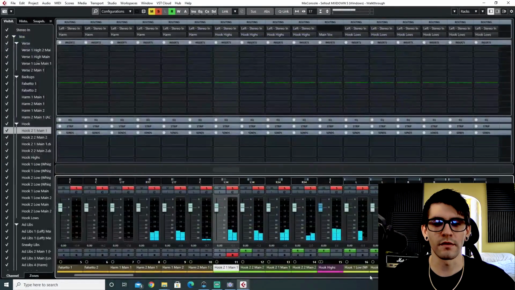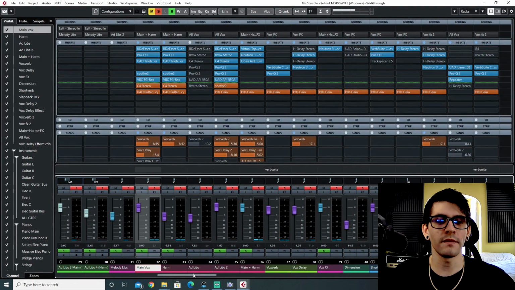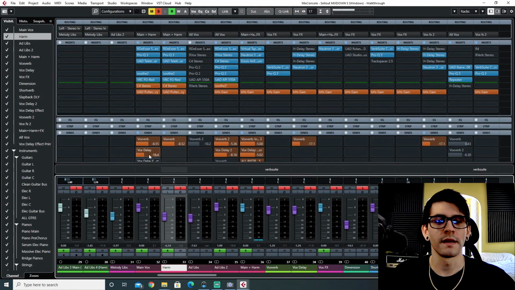So aside from panning, the other thing that I do is I route all my main vocals to a main vocal bus, and I route all my backups and all my harmonies to this harmony vocal bus. So here's just those harmonies.